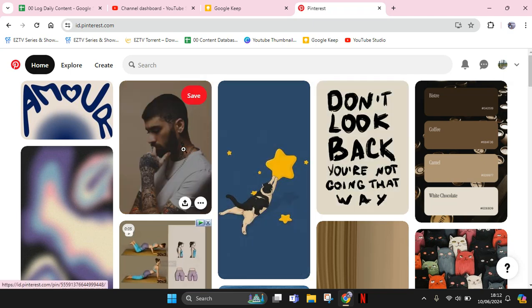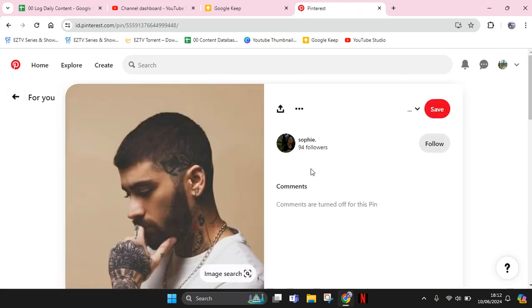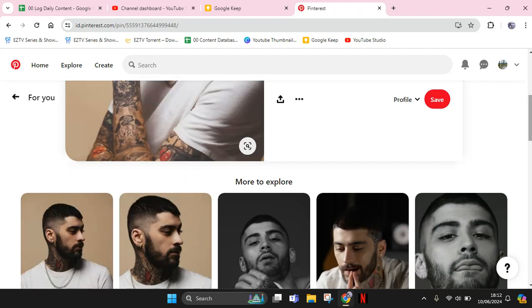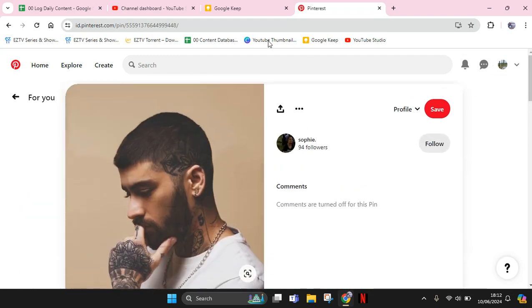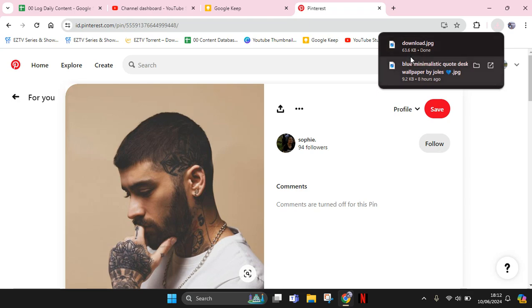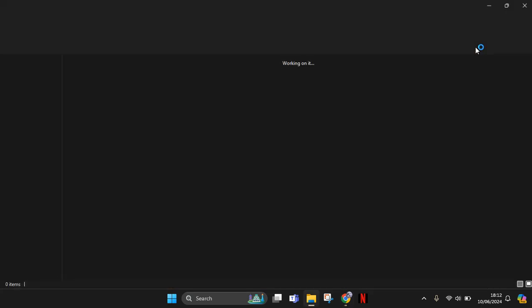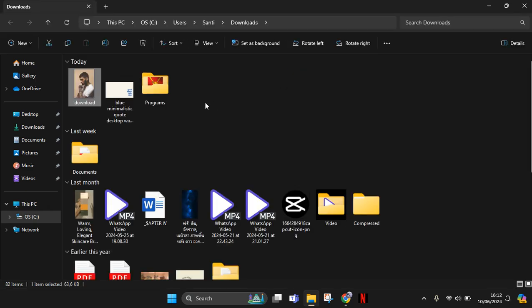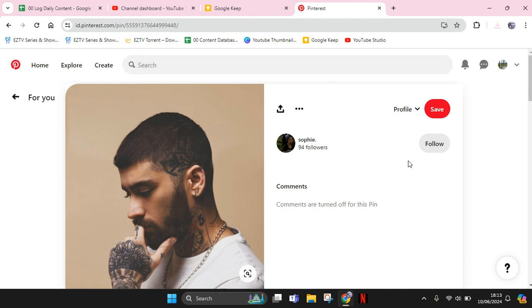So you can just find the pictures that you want to download, and here after you open the pictures you can just click on the three dots icon in here to see more options, and there will be the option to download the image. So just click on download image and it will automatically start this one. To see the result, you can just click on the folder icon to show the pictures in the library. So that's pretty easy. That's how you can download pictures from Pinterest.